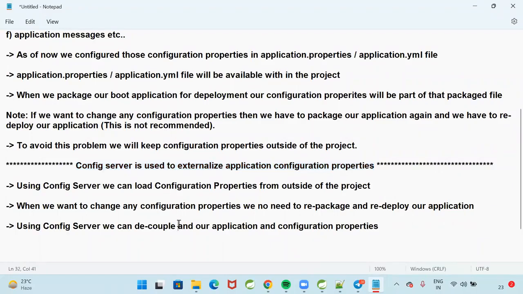In layman's terminology, in simple terminology, Config Server is used to externalize application configuration properties. Using Config Server, we can load configuration properties from outside of the project. When we want to change any configuration properties, we no need to repackage and redeploy our application. Using Config Server, we can decouple our application and configuration properties. Are you guys comfortable?